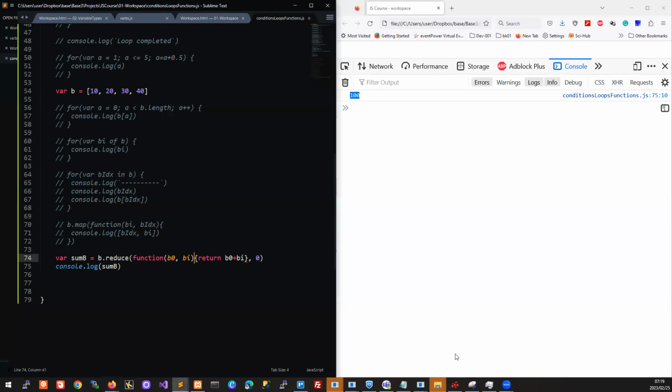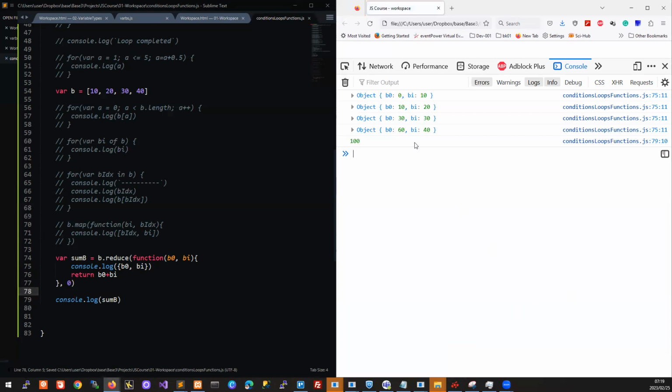And I just want to check my order of variables here. So let's expand out this code block and console.log. And I'm going to use the object notation. So let's say b naught and bi. So let's see what those values are as we are reducing across the array. So you can see that b naught is incrementing, bi is simply each element of the array.